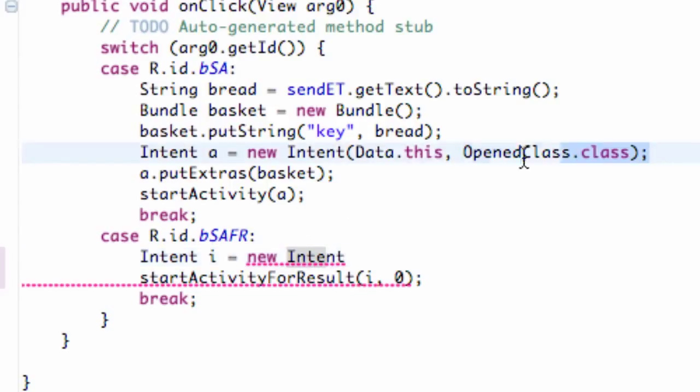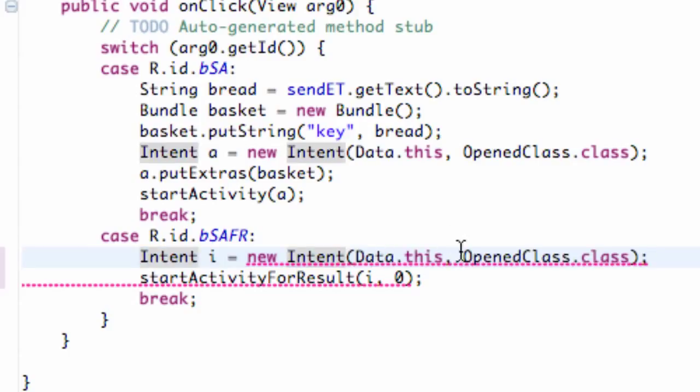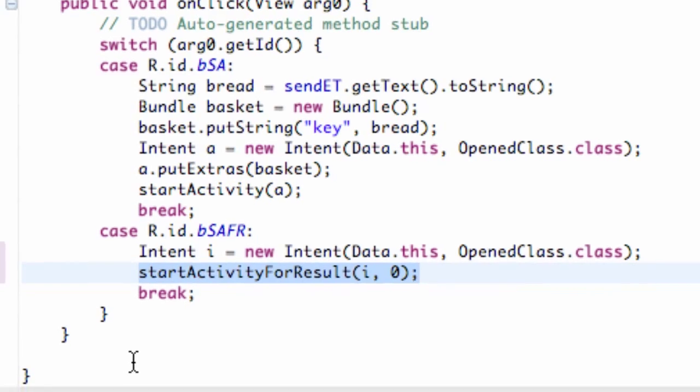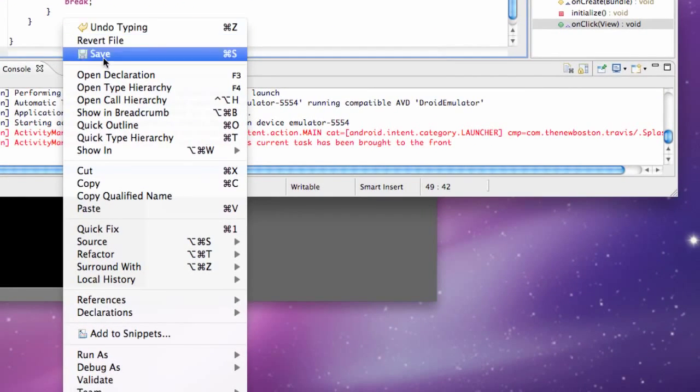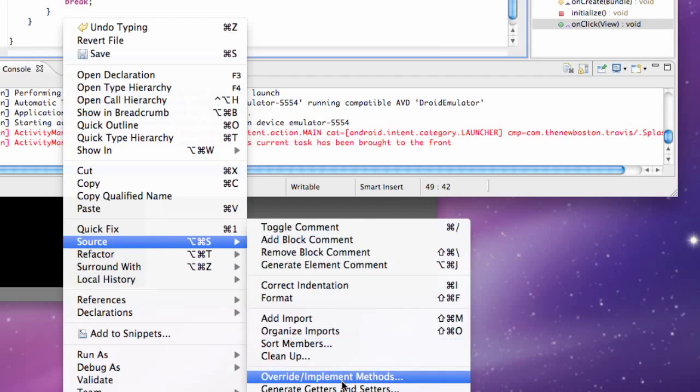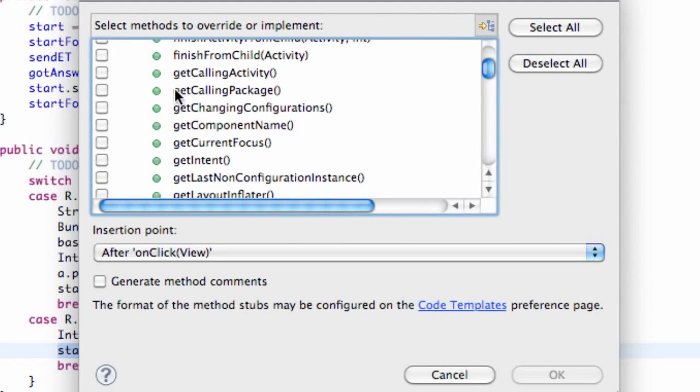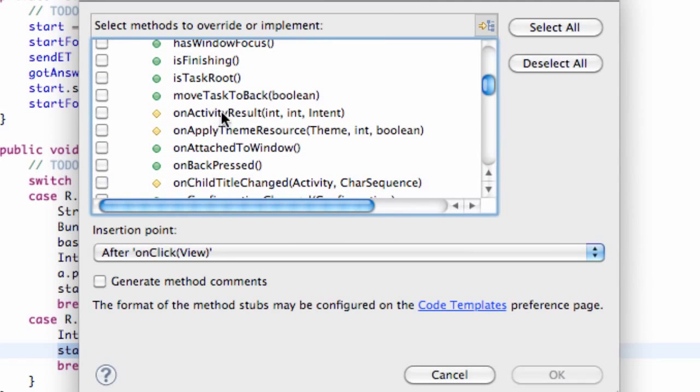I'm just going to copy this line here, and again it gives it the context of this class and what class it wants to open, so it kind of has a reference. And then anytime we use this start activity for result, we need to import that method basically, onActivityResult. So I'm just going to right click again, go to source, override implement methods, and this comes from our activity class. So we're going to say onActivityResult right here.